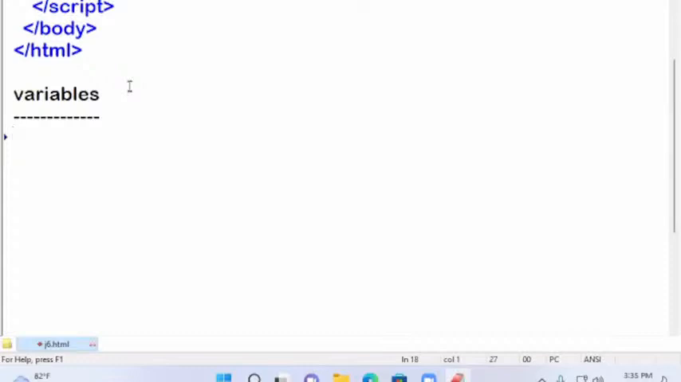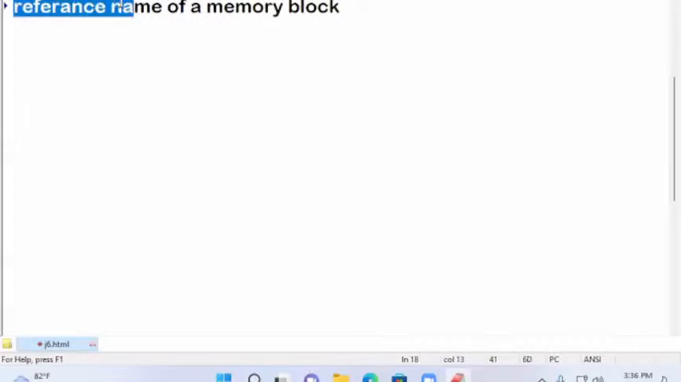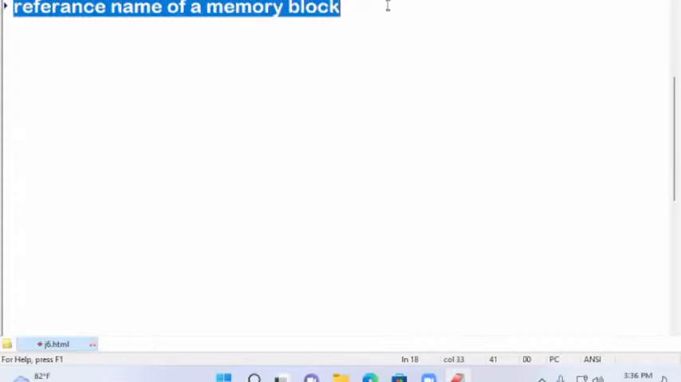The first one, definition, sir. The simple definition of a variable is that it's a reference name of a memory block. A variable is nothing but a reference name of a memory block. A very simple and easy definition.